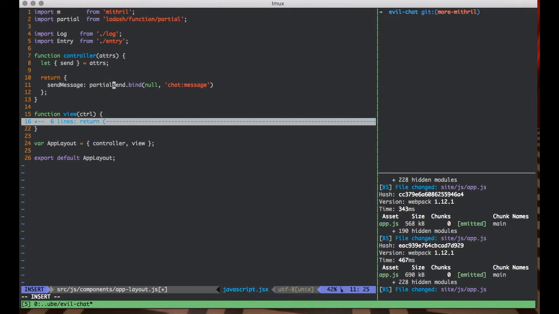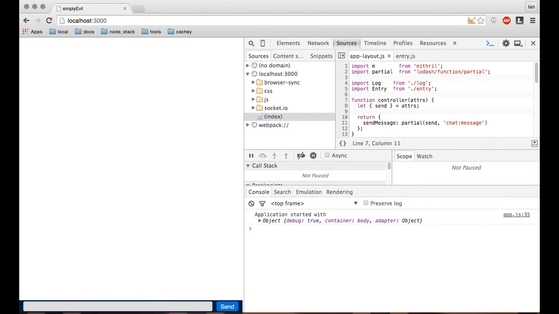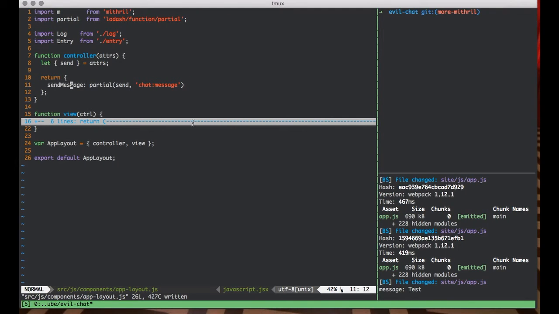Now I can just do partial and pass in the function that I want, and we will replace that with that, and we'll delete this, and do one of these. So now I should get back a send function loaded with that chat message, and then any parameter that I pass into that will just be passed to this function and applied after my chat message. So we can go here and we'll give this what I like to call a test. We hit enter and there it is, message test. It's working exactly the same way that it was before.